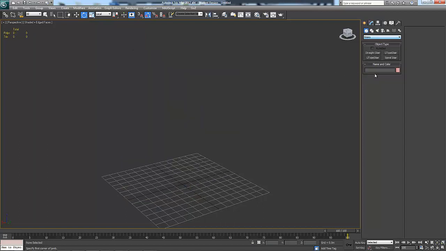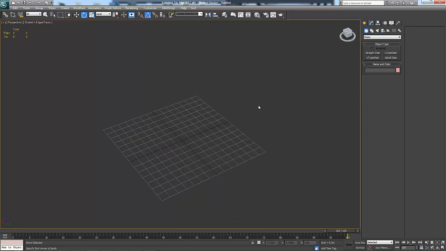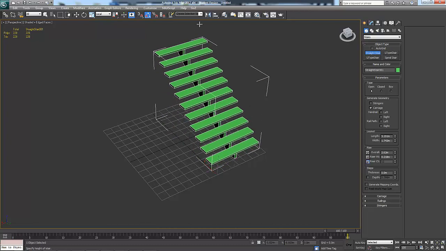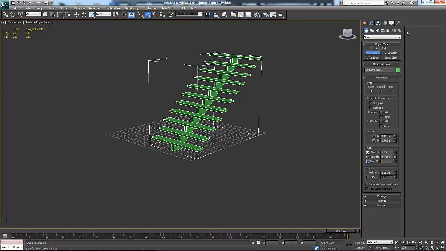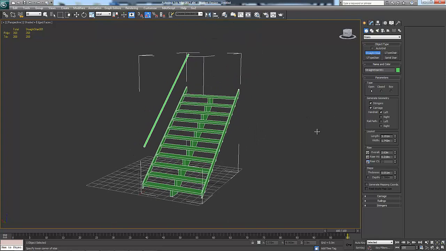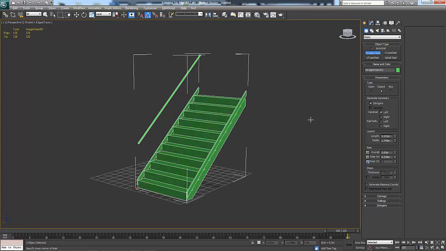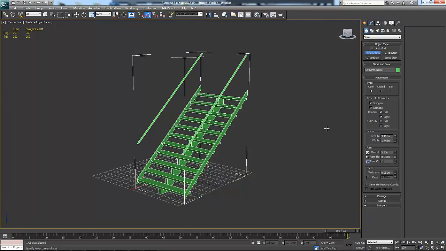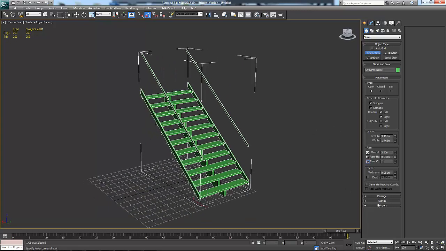And stairs. I think stairs are sort of interesting, and I have actually used these in a production environment. Straight stair. Click and drag. Click and drag, and then up. And while you're still in the creation menu here, you can add some features. You can give it a handrail, stringers, close it, and you can modify all of these things as well.